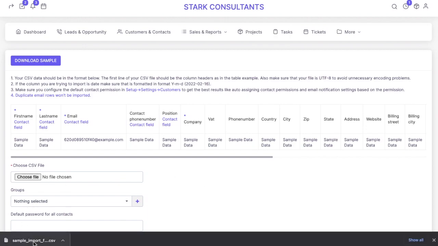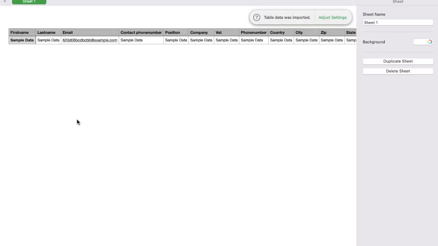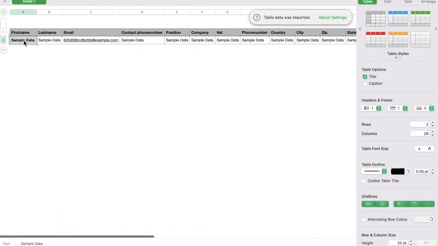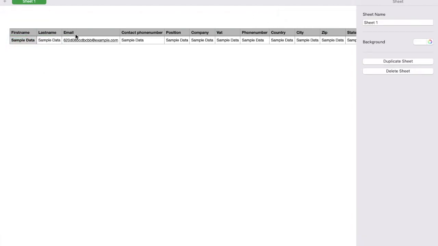As you can see, the sample file is downloaded. Let me open the sample file. As you can see, this is the sample file. Now all you need to do is go to each and every section and add details. So you can add their first name, last name, email, contact, position, company, address.